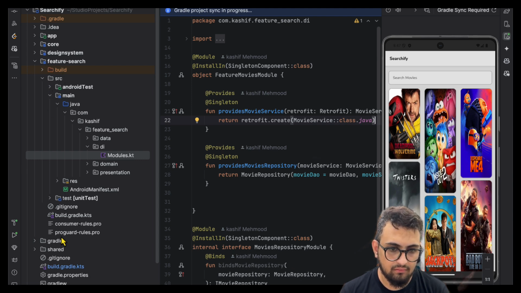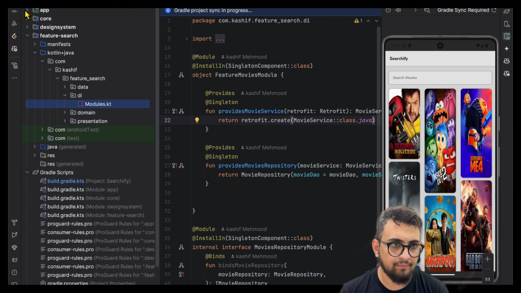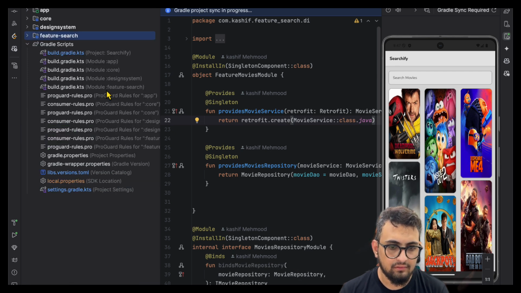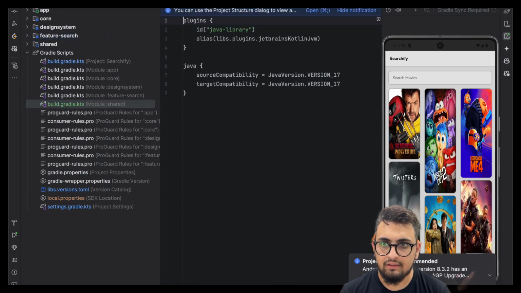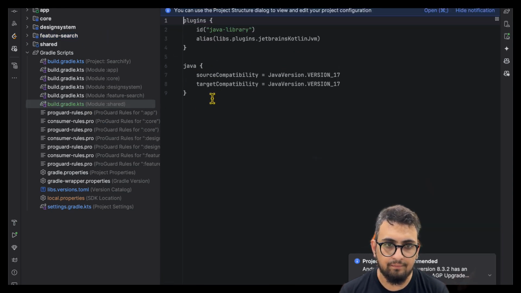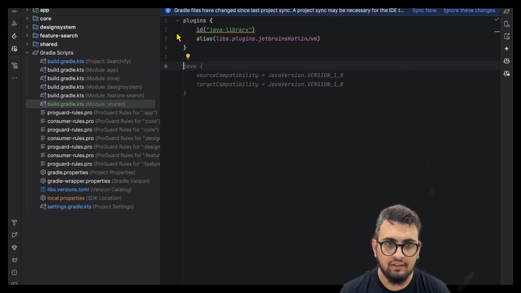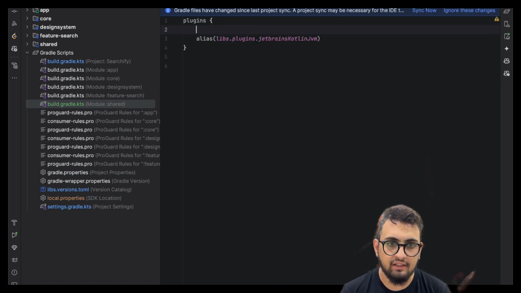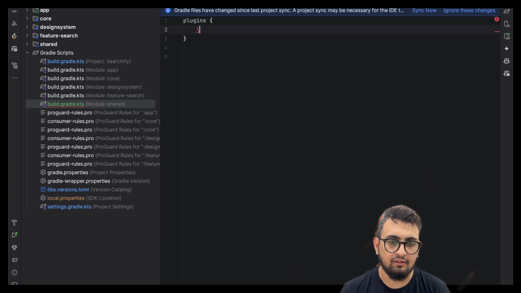Okay, it's still syncing. Then let's go back to the Android side. Let's wait for it to sync. Okay, now it has synced. Let's remove this. We don't need this Java block. Let's get rid of this. It is not a Java library. Get rid of this as well, and get rid of this.